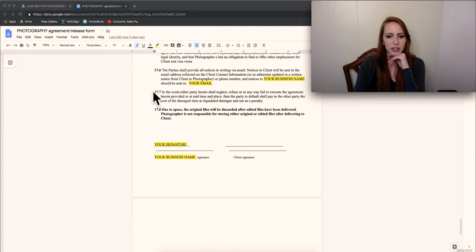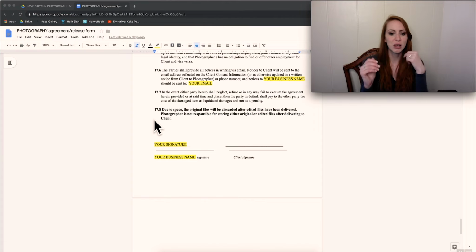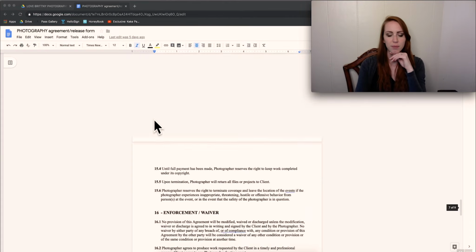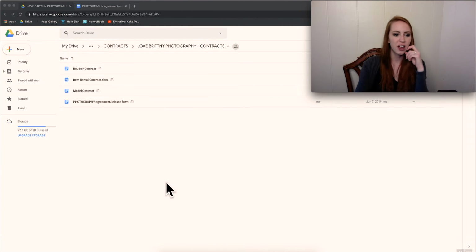17.8 is important. Due to space, the original files will be discarded after edited files have been delivered. Photographer is not responsible for storing original or edited files after delivering to the client. This is important in case your backups fail, or if they come back a year later and they're like, hey, can you re-edit this? Or even 2 weeks later, you can be like, sorry, I don't have the original files anymore, that kind of thing. I mean, hopefully you can accommodate what they need, but just in case you can't, that's how you would handle that.